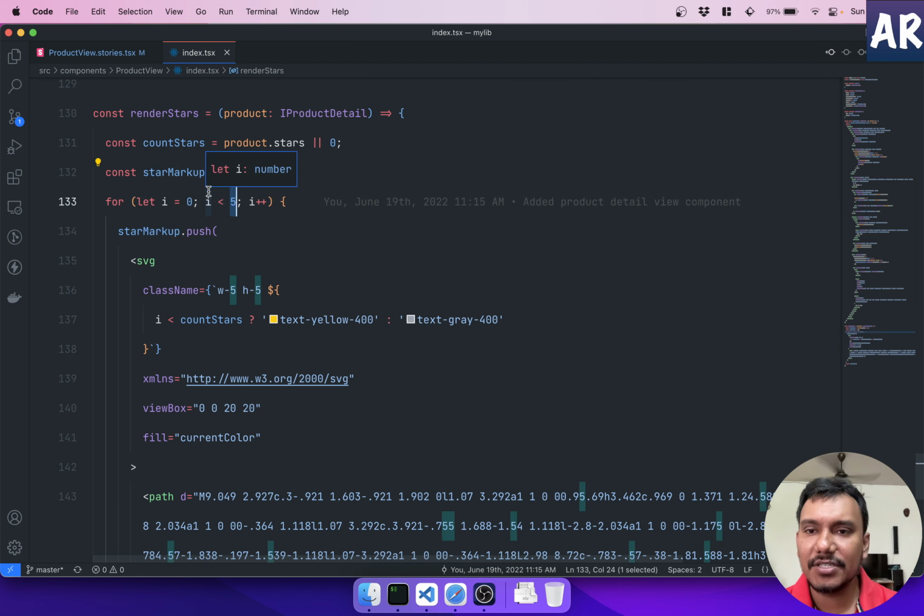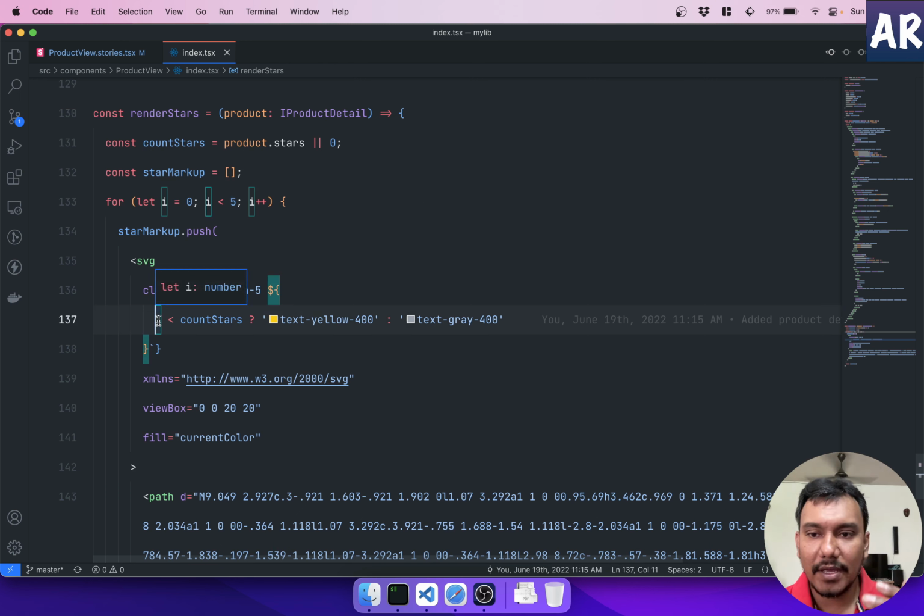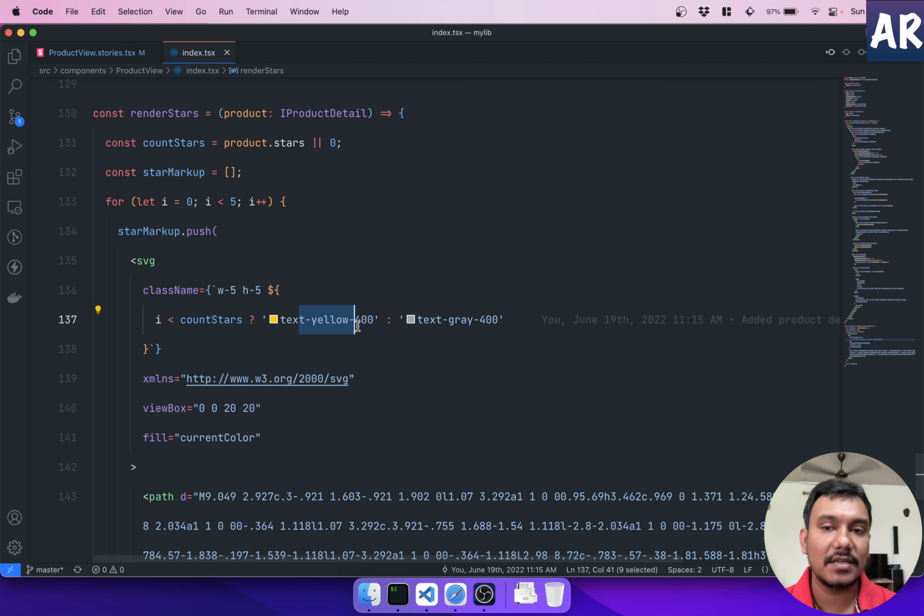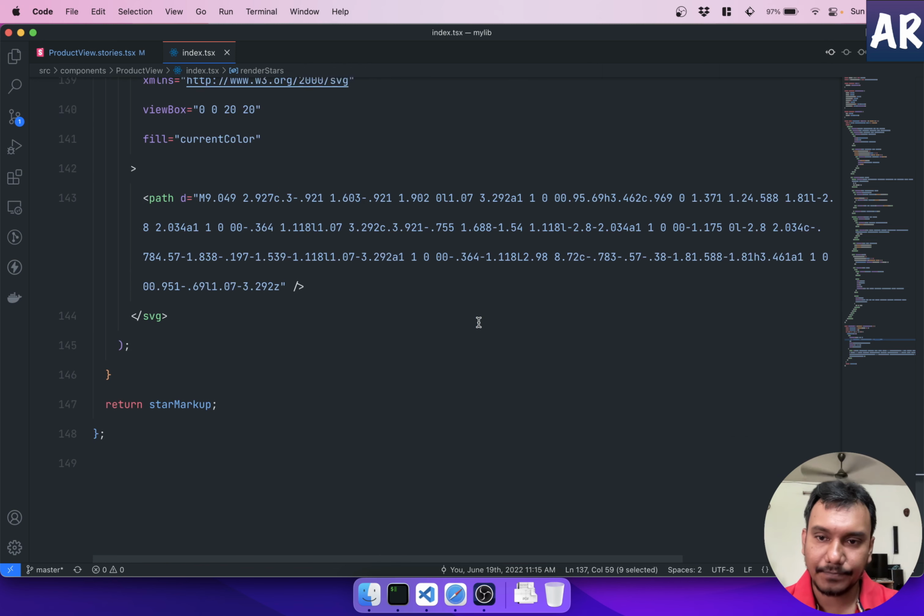At least there are 5 iterations, and inside that, if my i, which is the current iterator, is less than the current number of stars of that product. So let's just say we start with 0 and our stars is 3. So 0 is less than 3, right? So it will print the yellow star. Then we iterate to 1, again yellow star, 2 yellow star, and then we have a code which says, is 3 less than count stars? The condition is no, and so it starts with a gray 400, right? And that's how the star is getting rendered.